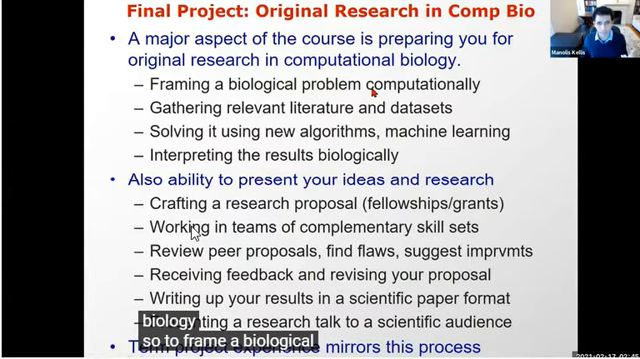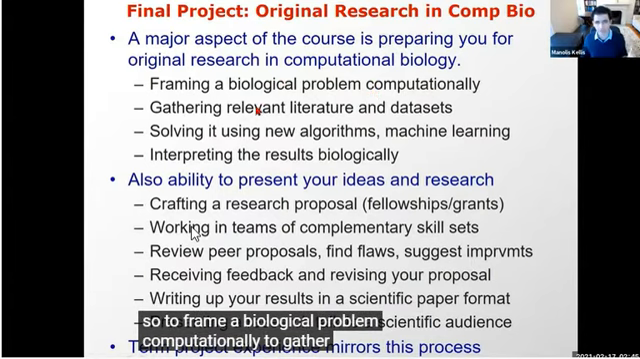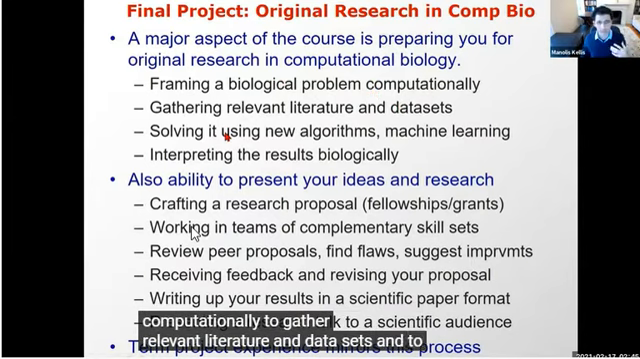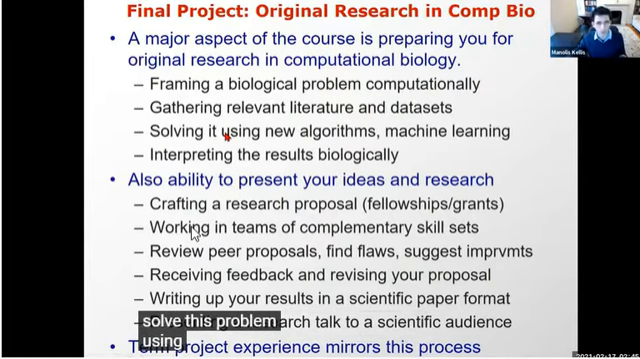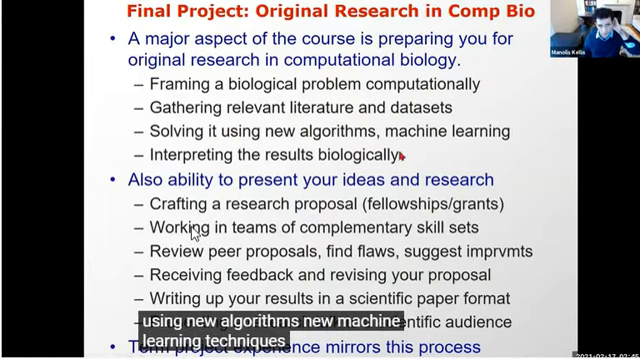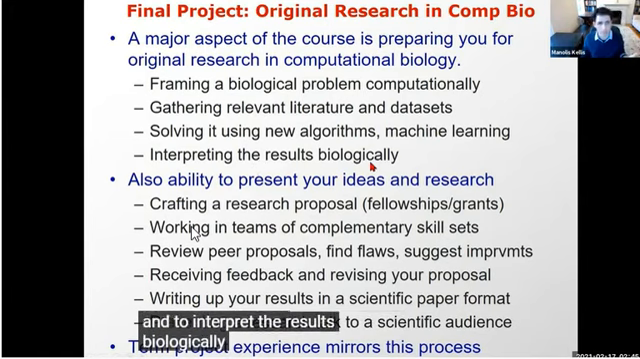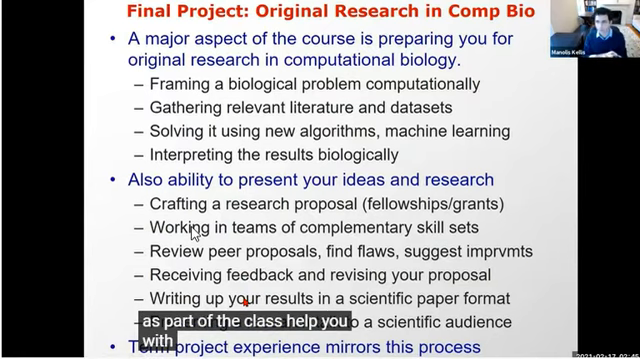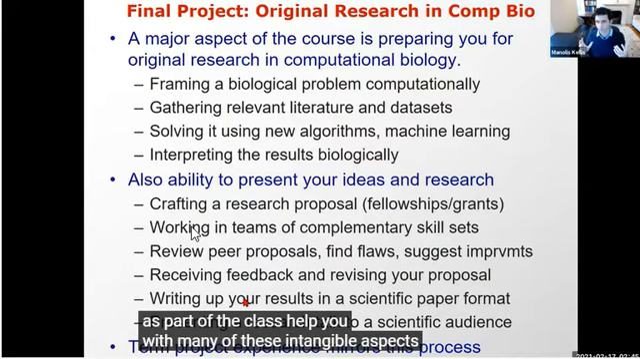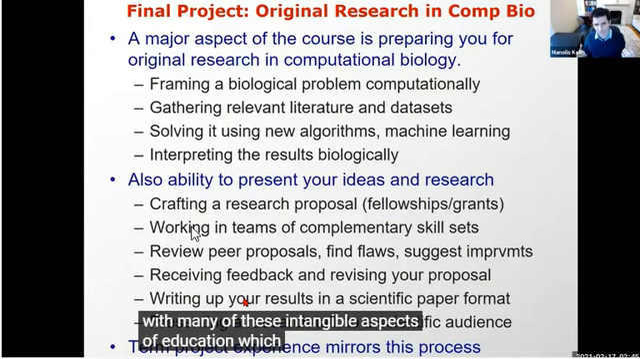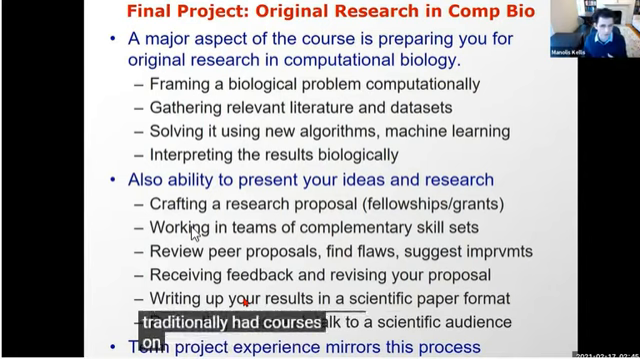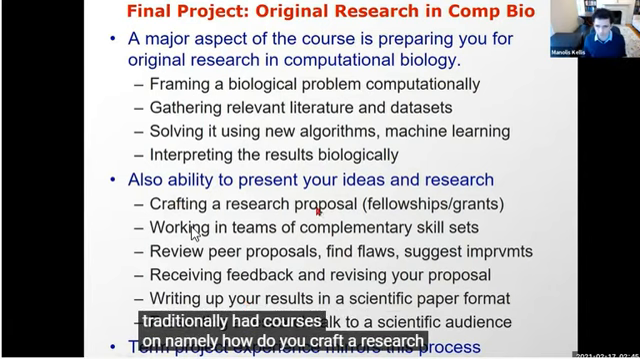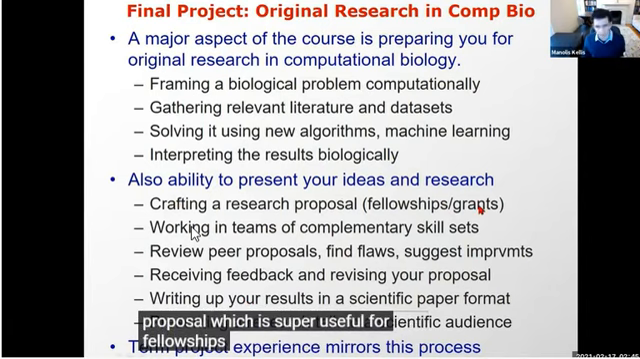So to frame a biological problem computationally, to gather relevant literature and data sets, to solve this problem using new algorithms and new machine learning techniques, and to interpret the results biologically. But we'll also, as part of the class, help you with many of these intangible aspects of education, which we haven't traditionally had courses on, namely, how do you craft a research proposal, which is super useful for fellowships and grants? How do you work in teams with complementary skill sets?